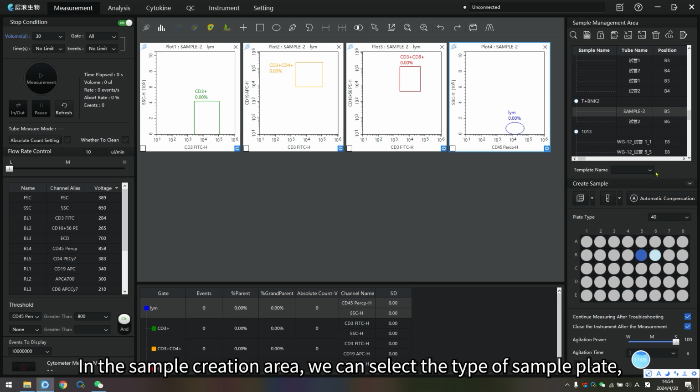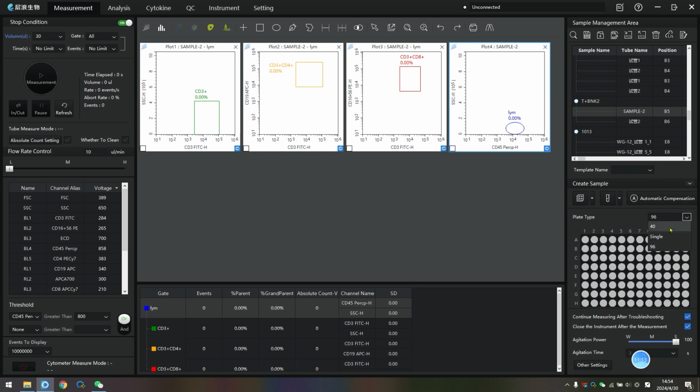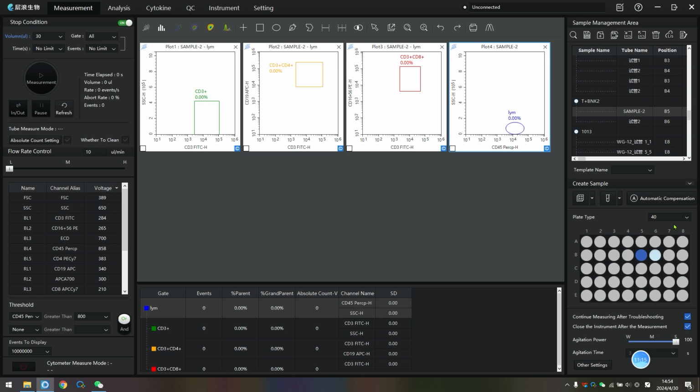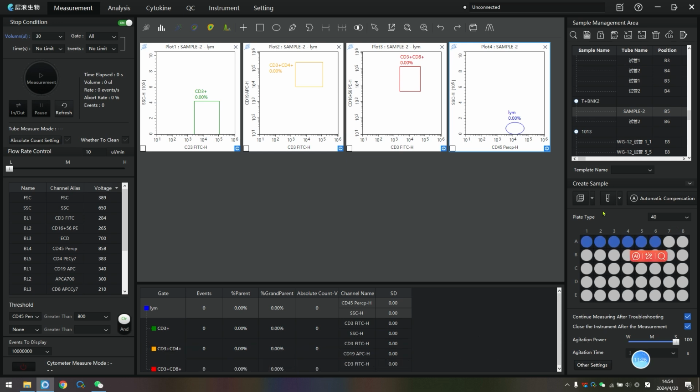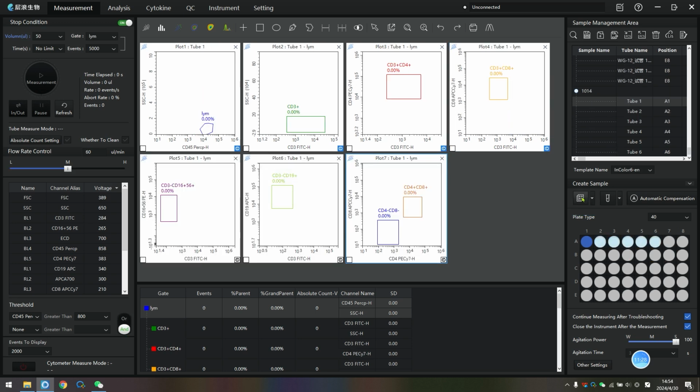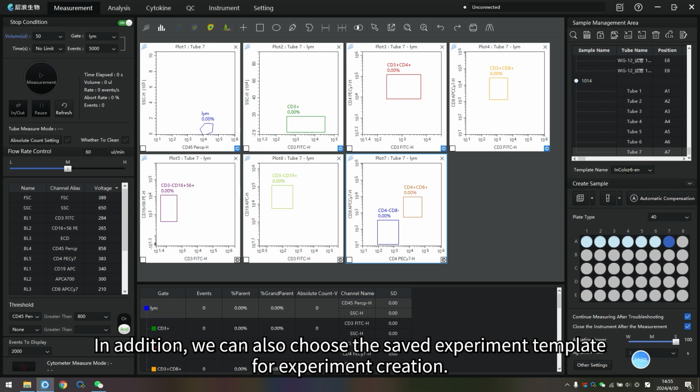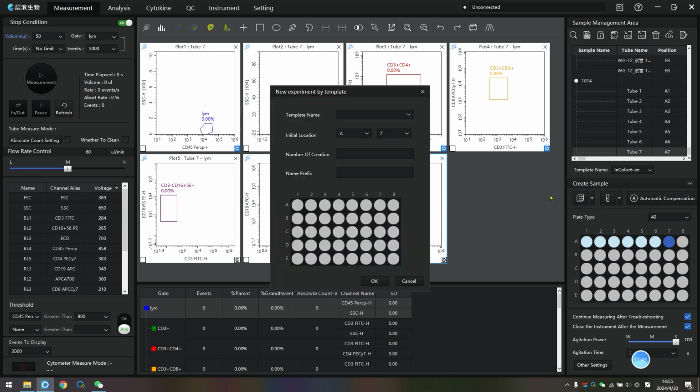In the sample creation area, we can select the type of sample plate. Confirm the location of the sample, and create the whole sample experiment or single test tube experiment. In addition, we can also choose the saved experiment template for experiment creation.